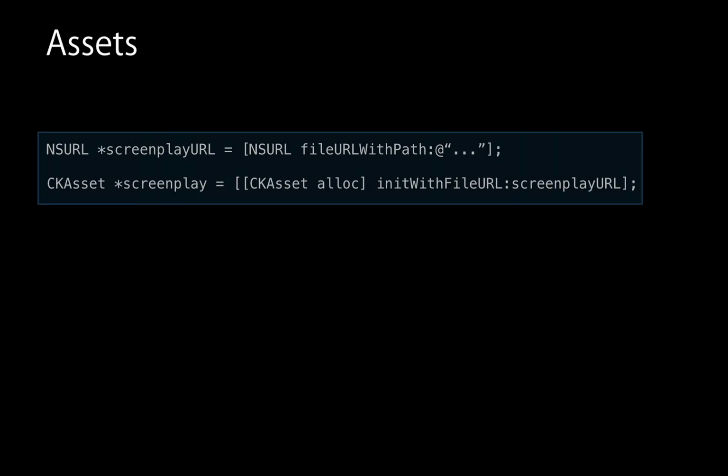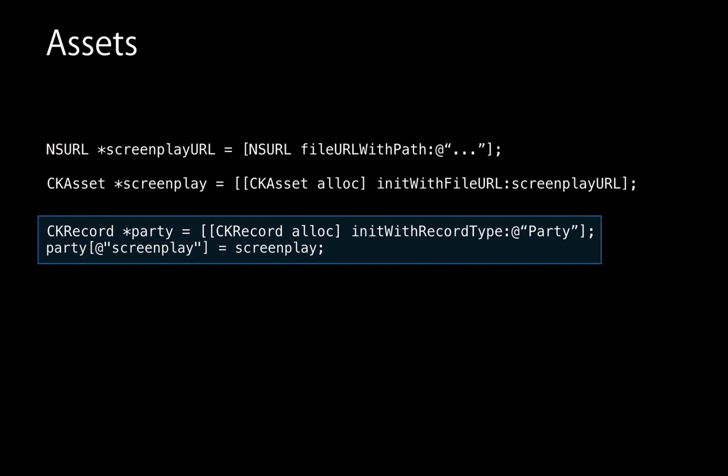Let's have a look at some code. Here I'm creating a CKAsset based on a file URL to my screenplay on disk. And just like any other CKRecord value supporting class, I'm setting it on the CKRecord.